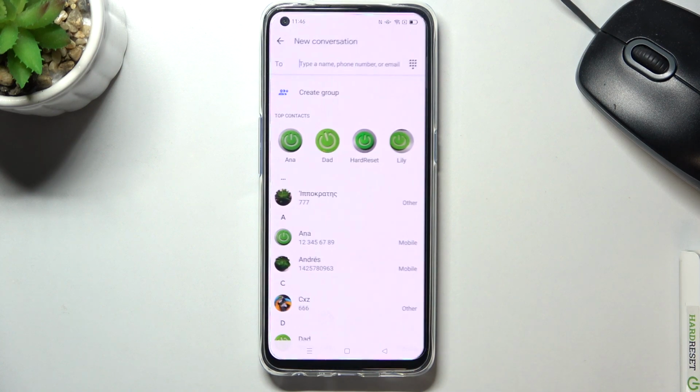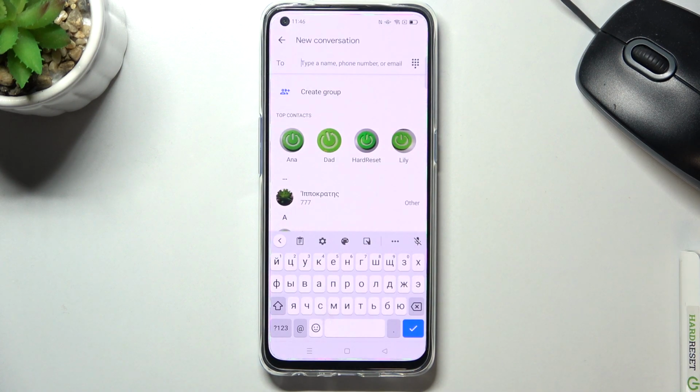Let's go back, and as you can see from now on you've got this brand new keyboard included here, right in front of you. So you can simply write in Russian now. So that will be all, this is it.